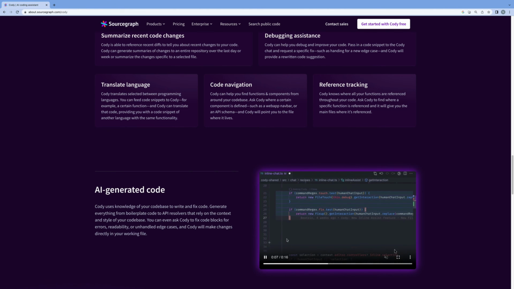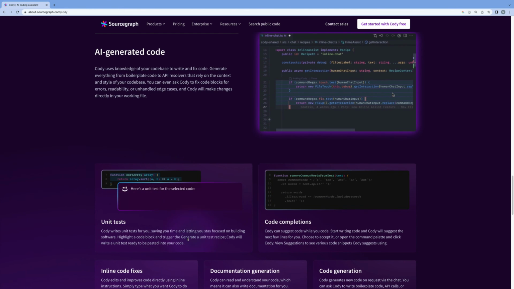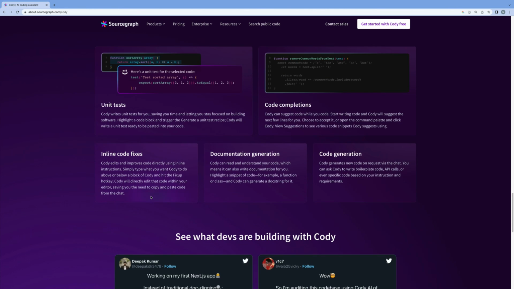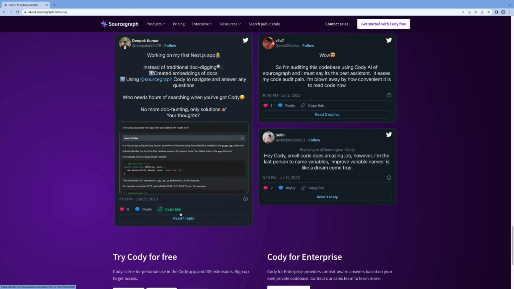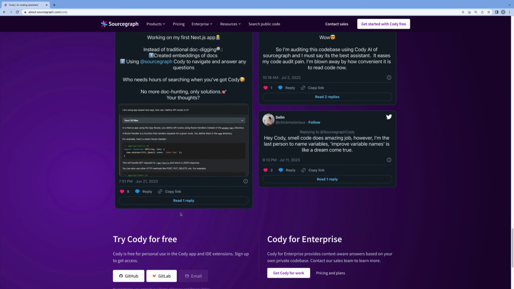AI generated code, you can see right here. Unit testing, code completions, inline code fixes. So far, in my view, it is one of the best.